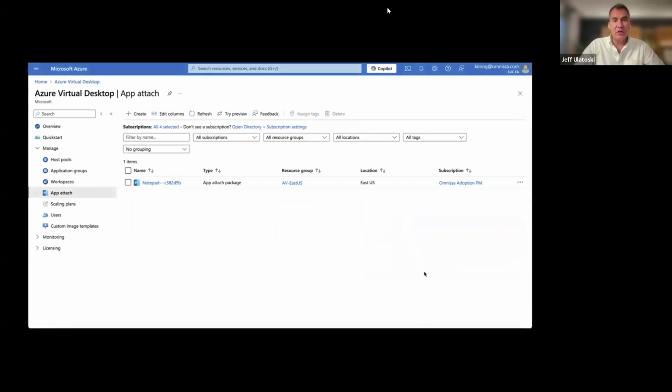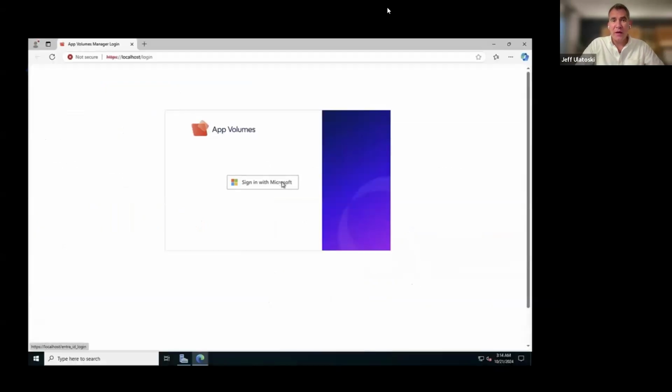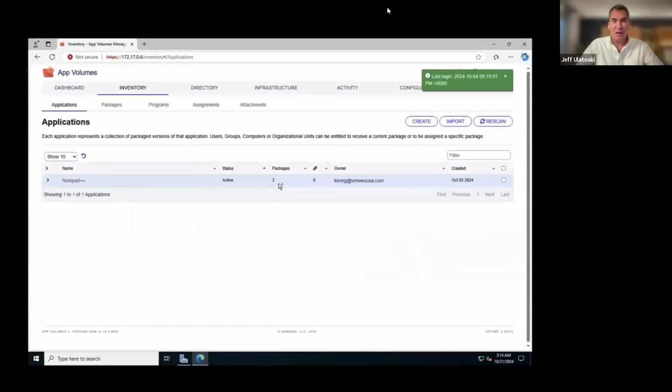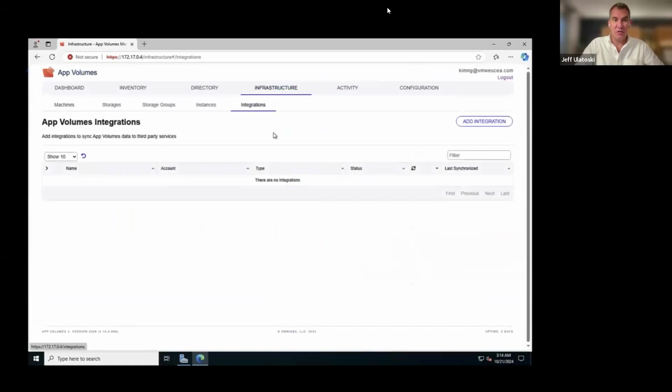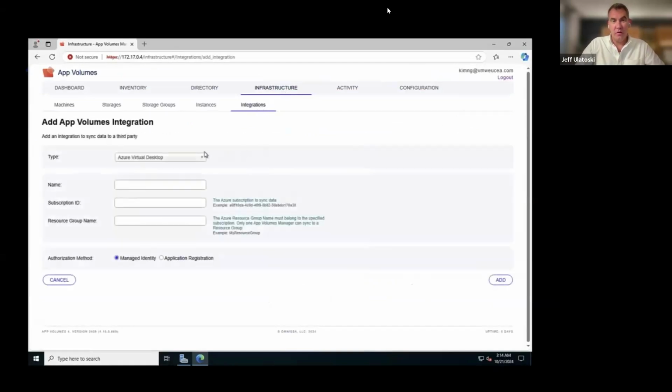In AVD app attach, where it says app attach package, which will soon say app volumes package, you can see that I'm able to go into my app volumes console where I can manage the applications. Before I show you the actual management of it, let me show you how easy it is to connect your app volumes management console to your AVD environment.